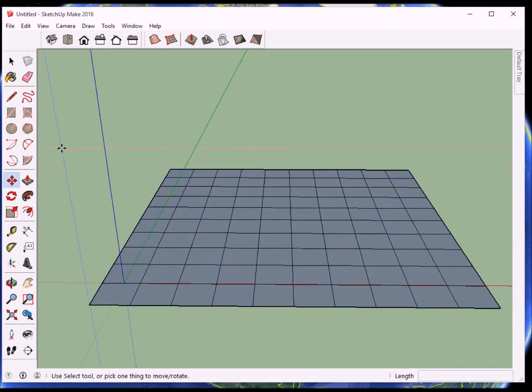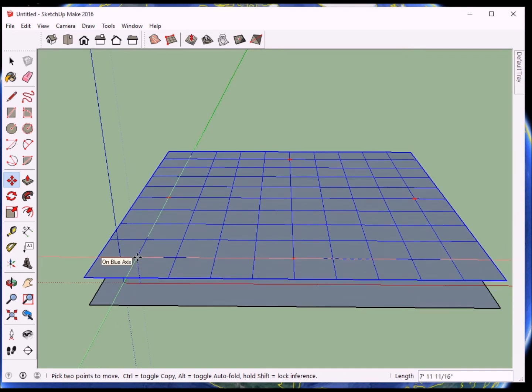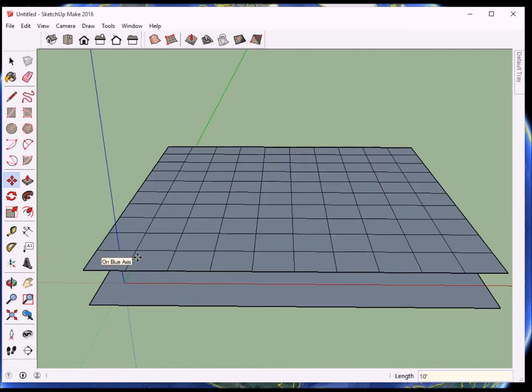Let's move this grid up. I've chosen the move tool and we're going to move it up about 10 feet or so. So click on that grid. I'll start it up. It looks like it's on the blue axis. I'll type in 10 feet, press enter. There we are. Now our first rectangle is still here, that we're going to play with in a moment. But let's work with this grid.